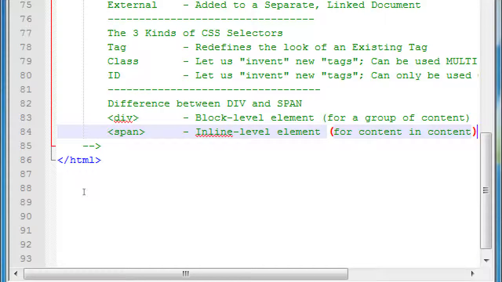The span tag has a specific task or purpose. It's to control inline elements, something inside of something else. And div has a meaning or a use. The task for that tag is for a whole block of content. It's block level. And span is inline level.